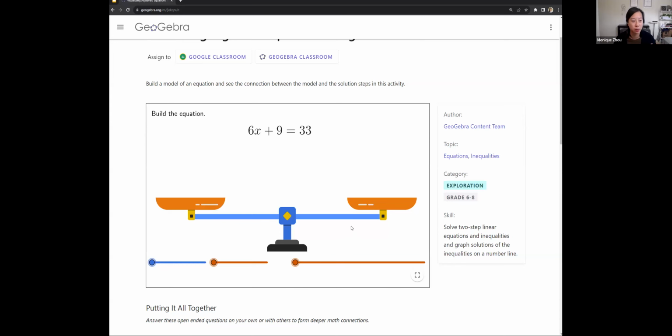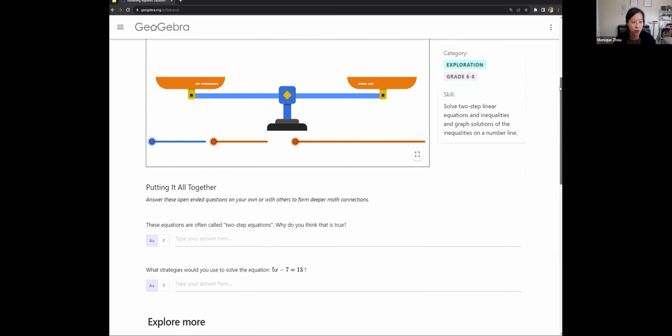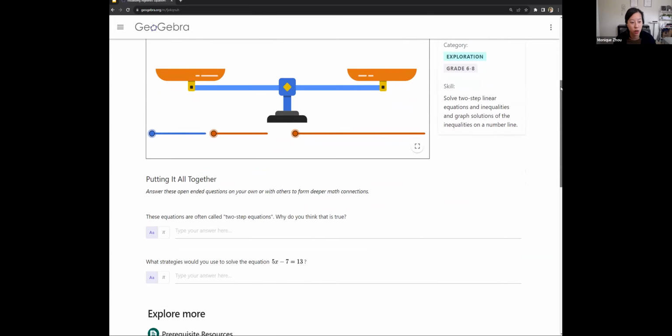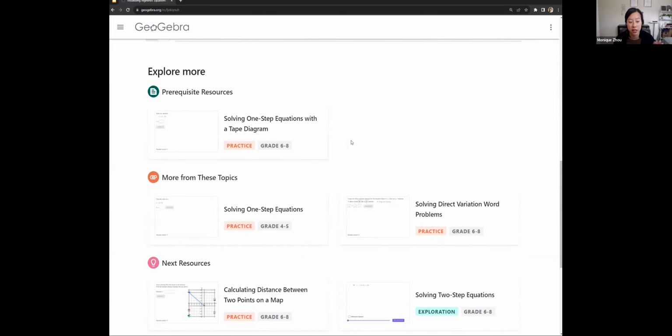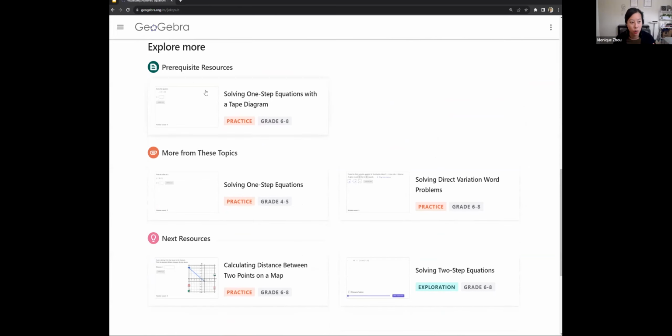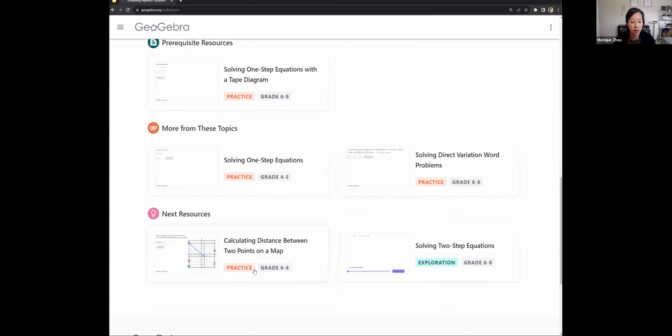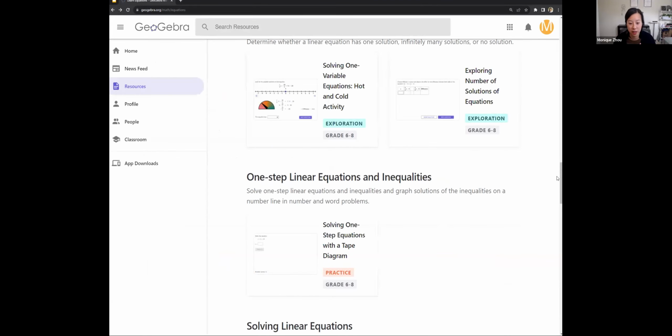So this is an example of an exploration. I can also go back to the previous subtopic page, or I can scroll down and there are interlinking sections where I can look at prerequisite resources, more in the same kind of skill, and then even resources that are following or coming after that. And so the ability to have all of these organized in these interlinking ways is just one of the powerful ways that digital resources can really be connected and really leveraged.